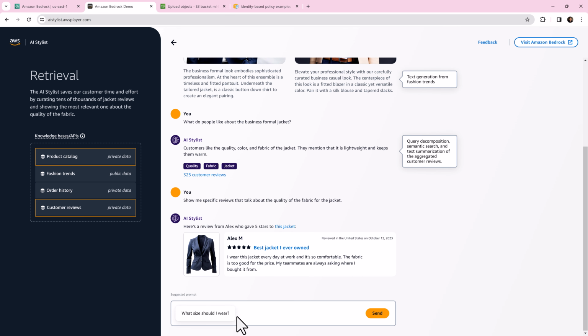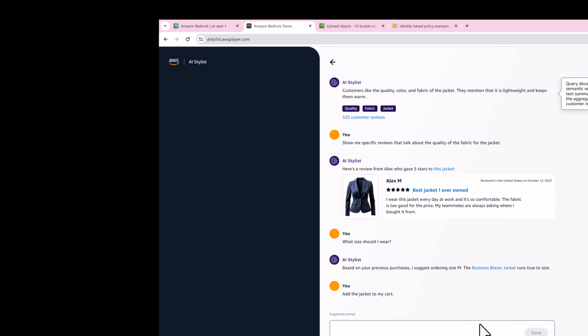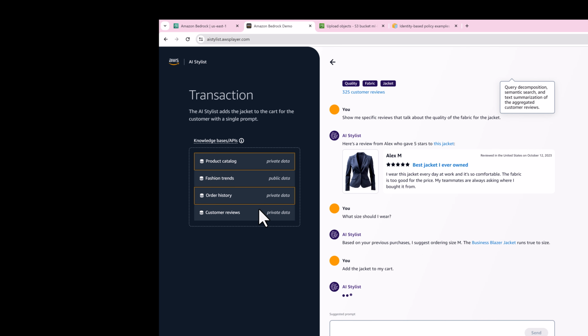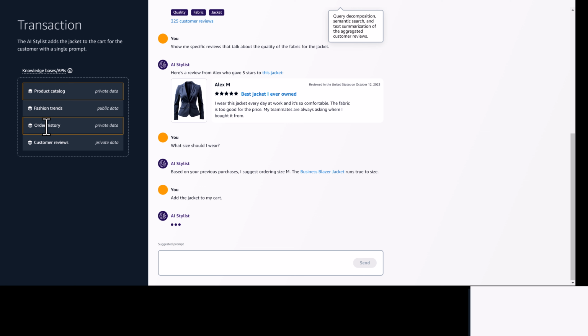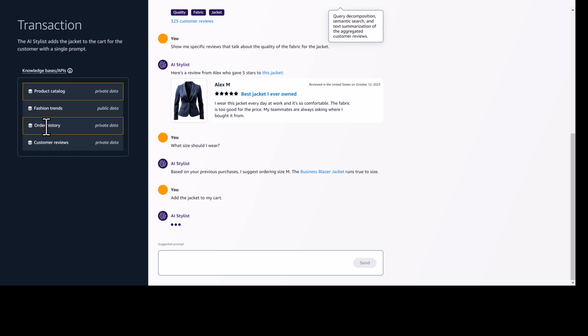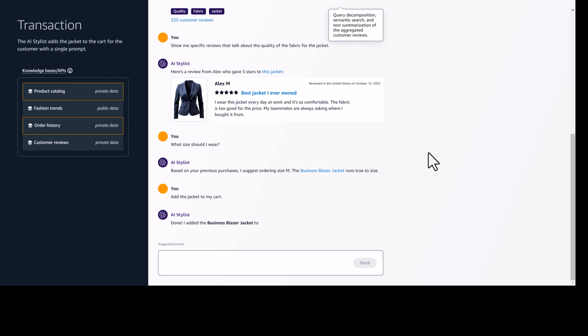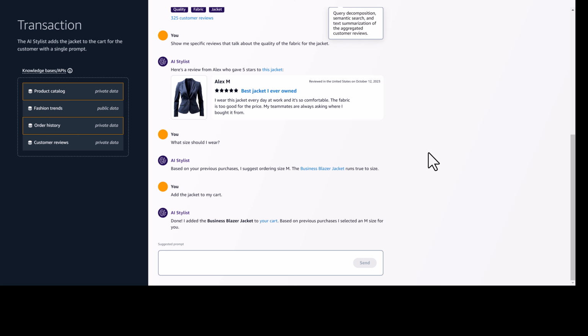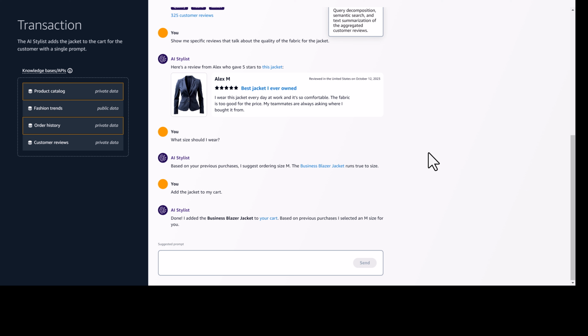Next prompt is: what size should I wear? And this information can be found from your earlier orders in order history, which is again private data. And it suggested size M. Next prompt is: add the jacket to my cart, and AI Stylist says it's done. So from this demo, we can see how an agent can interact with your internal data, and using different models, it can generate pretty accurate responses to the user. This is the power of generative AI using RAG.